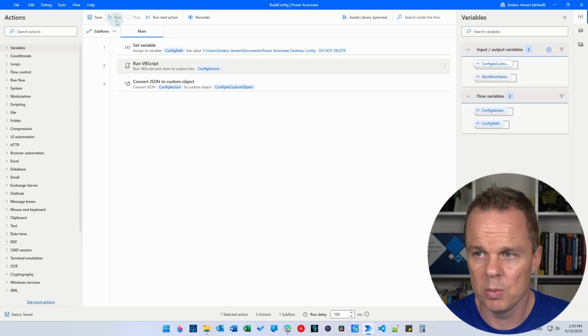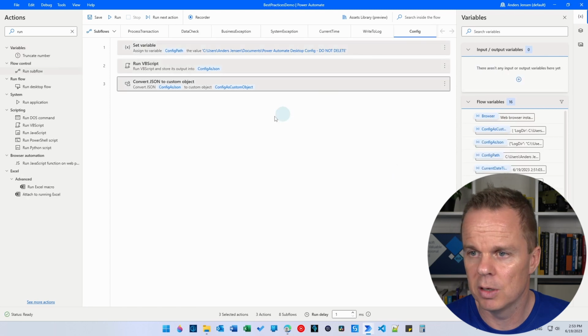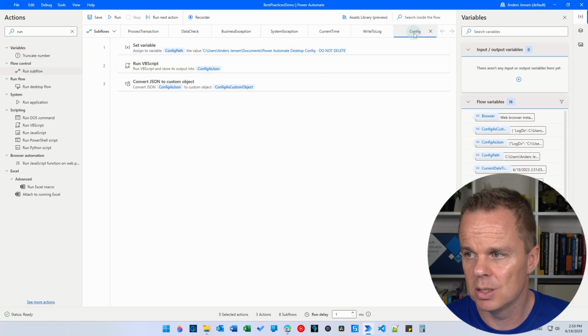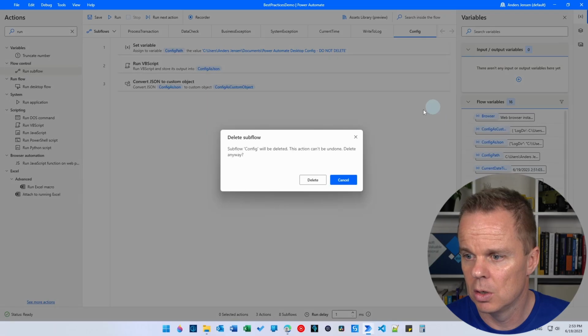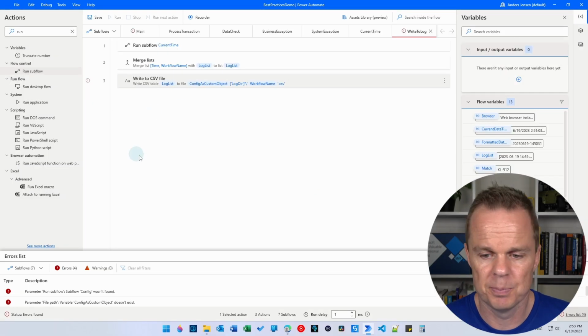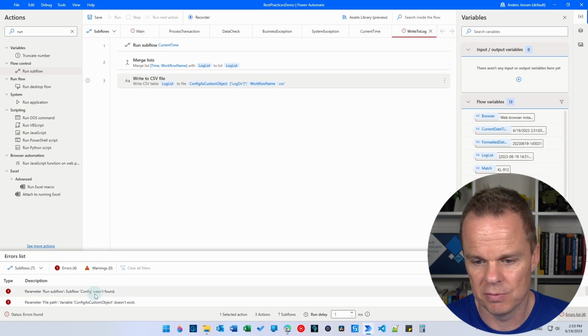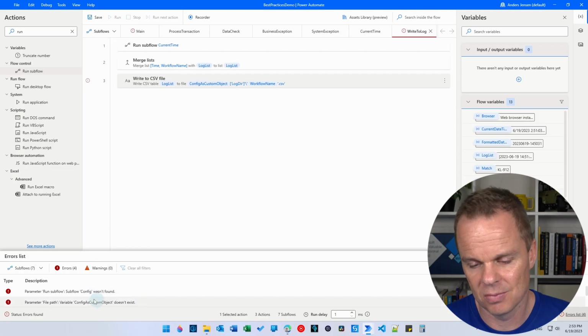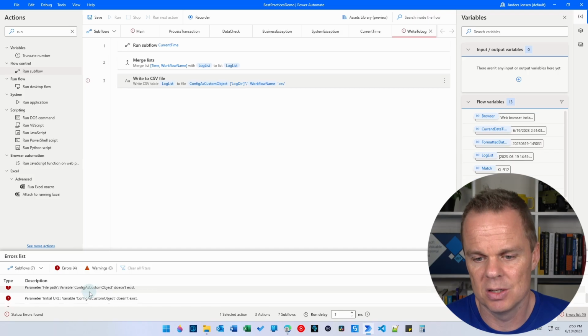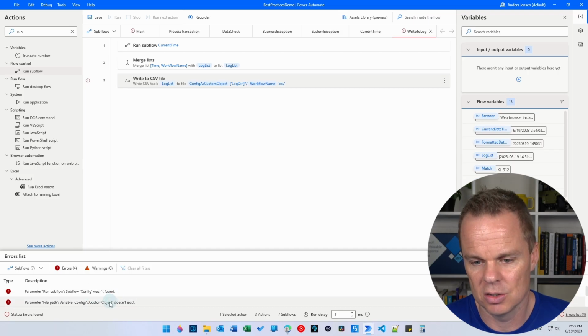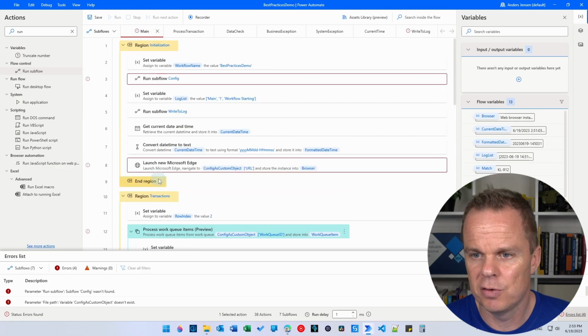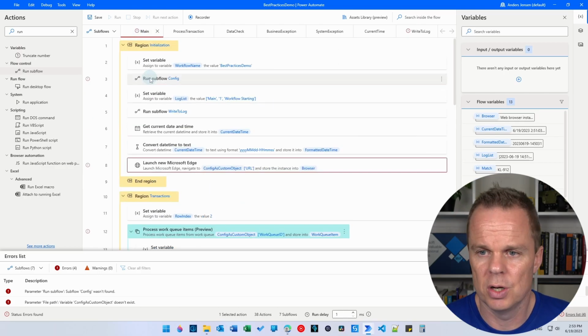And what we do here is that we can close the build config. We can go over here. Now we can delete this config flow. I'll delete this one here. And right now you can see that we have some errors because we cannot find the config as custom object, and there's a subflow we cannot find. That's fine. So first one, we don't need to run a subflow anymore.